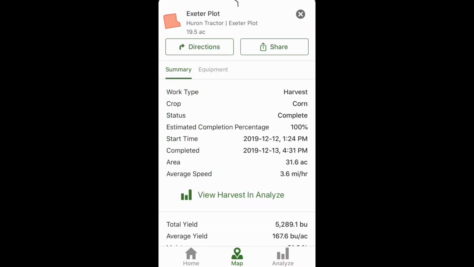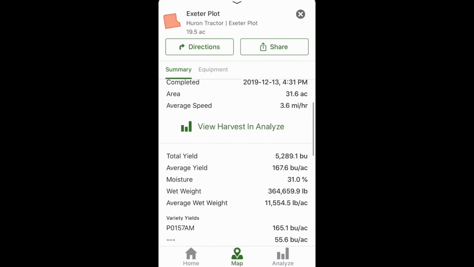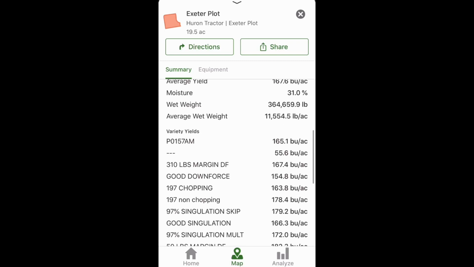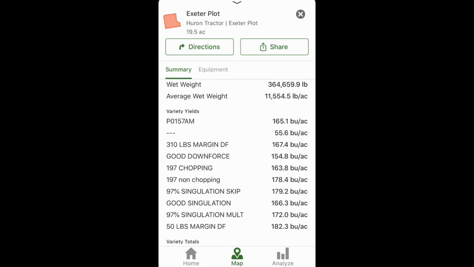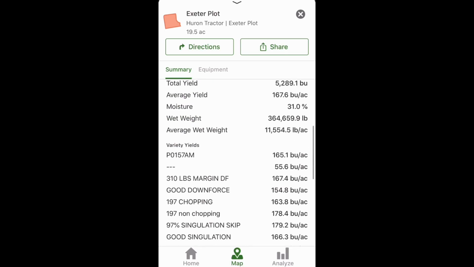And then if we pull up, we can also see, just like the planting data, our work type, our start time, completed time, our total and average yield, and also our varieties. So you can see what we were comparing there. We were doing some singulation and some margin trials. So we can view all that in this tab here.